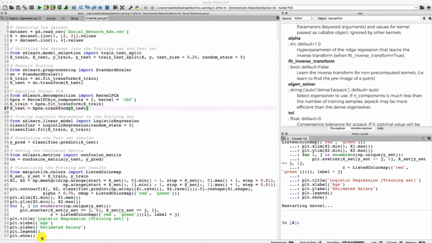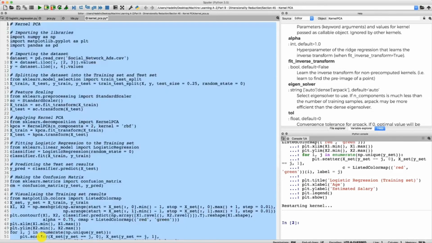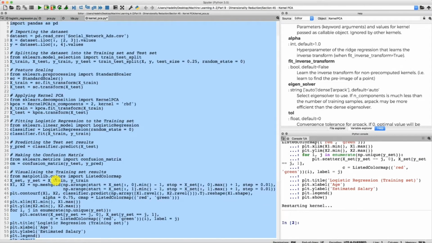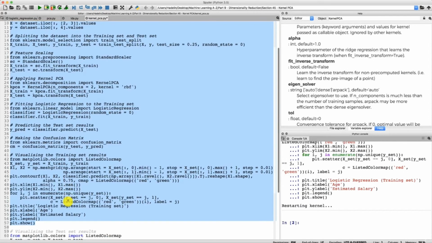So we take everything from here, the end of the visualizing the training set results section, up to the top, and by executing this, that will do all the steps in the data preprocessing phase: applying Kernel PCA to our dataset, fitting the logistic regression model to the training set, predicting the test set results, making the confusion matrix, and mostly, what we are most excited to see, the visualization of the training set results.